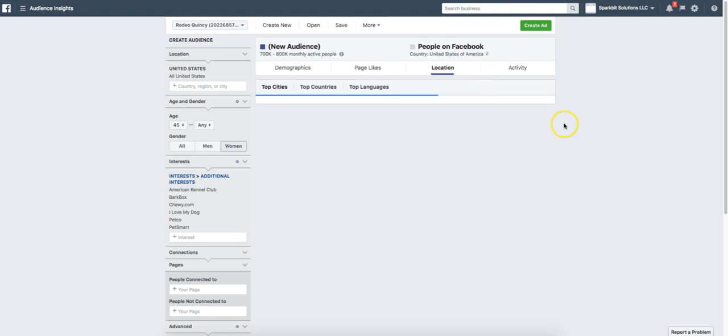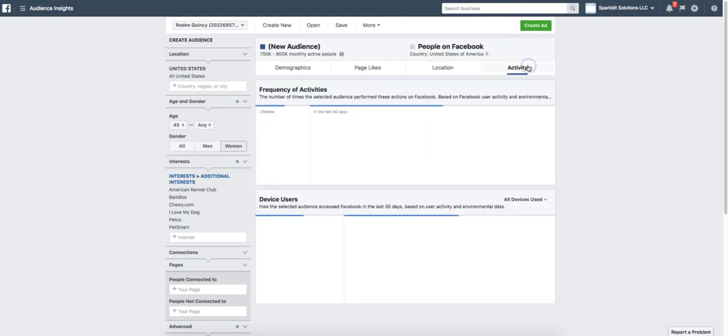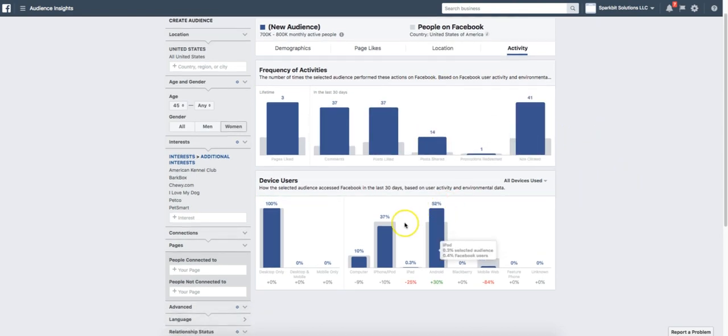There are other tabs here as well, like you can check location. So if you have a specific city where you want to run a specific ad, you can do that. You can select the audience for that city. So in the targeting, you can do it by city and state. There's some other demographic information as well, so you can see what types of devices they use for mobile, desktop, and tablets.